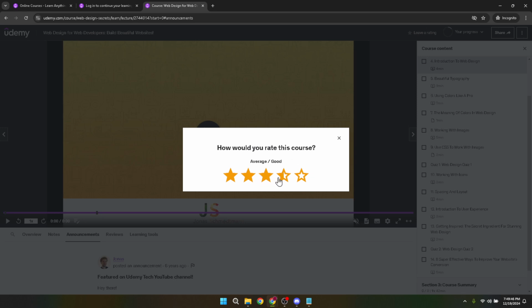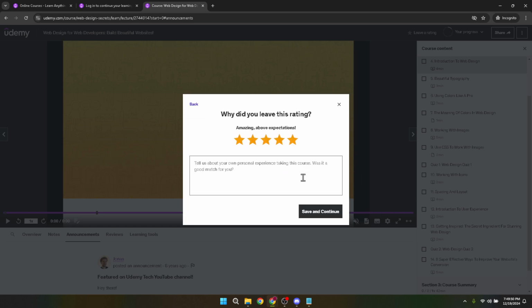Choose the number of stars that best reflects your experience with the course, but the journey doesn't end with just stars. After selecting your star rating, take a moment to write a review. This step is crucial as it gives you the chance to share more detailed feedback about what you loved, what could be improved, and any other insights you think would be helpful for future students and the instructor.